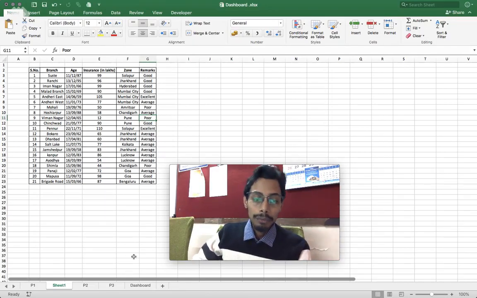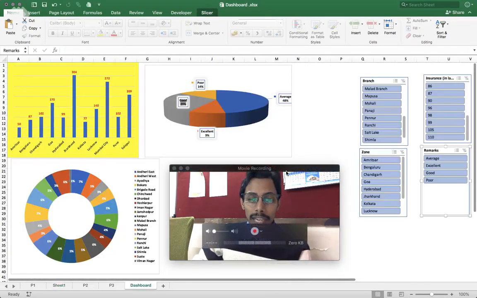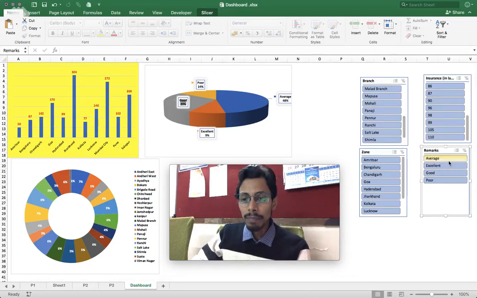Okay, now when you go to the dashboard, you can see here, suppose I want to see how many branches have done average and whether they have received good, and which branches have what percentage-wise data. So you can see here, this is the line bar chart wherein the insurance done by the branches is mentioned. Here the remarks are mentioned along with the percentage, and here the percentage-wise insurance business done by the branches is mentioned.